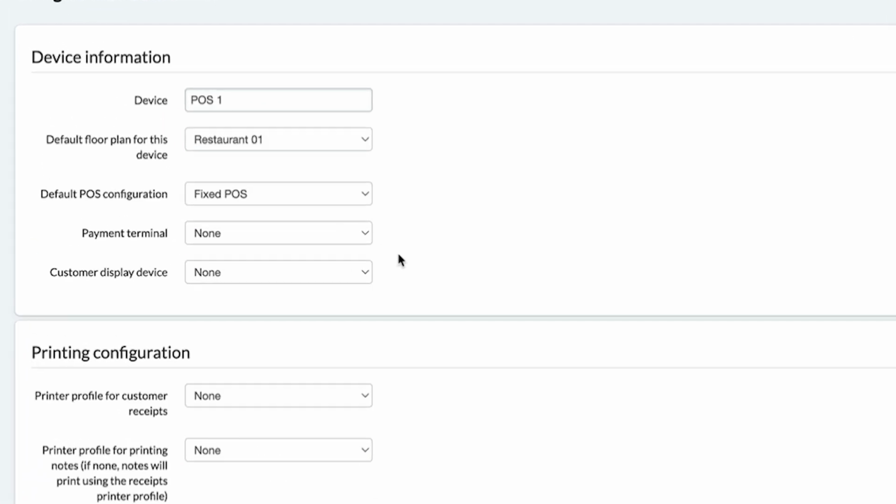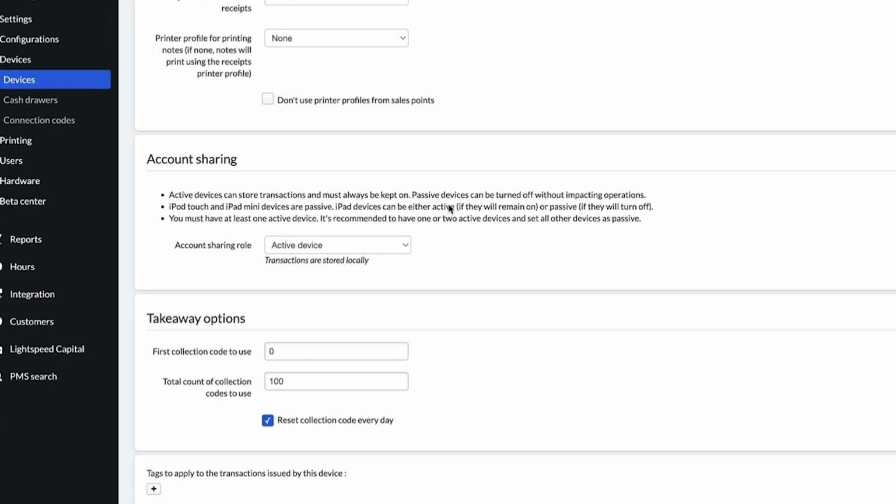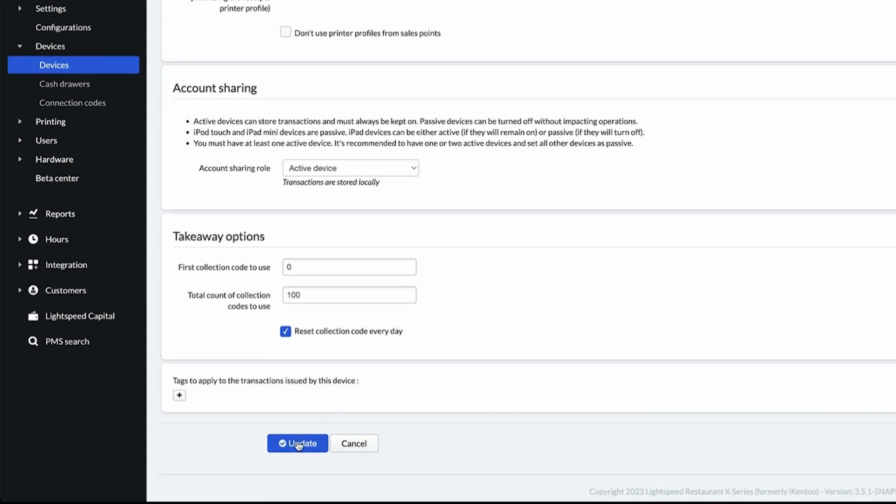For this video, we'll focus on the payment terminal section. Click the drop-down and select your terminal. Any other terminals added to your back office can be selected as backups. When you're done, scroll down and click Update.